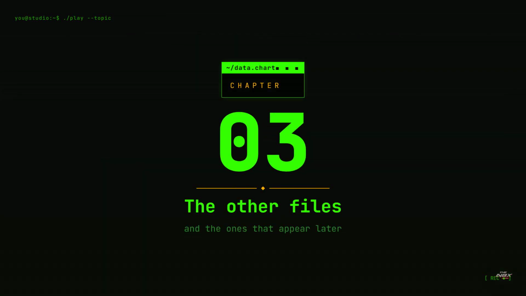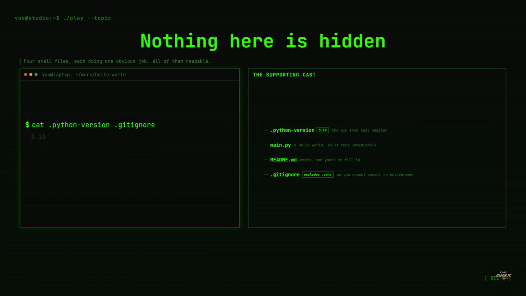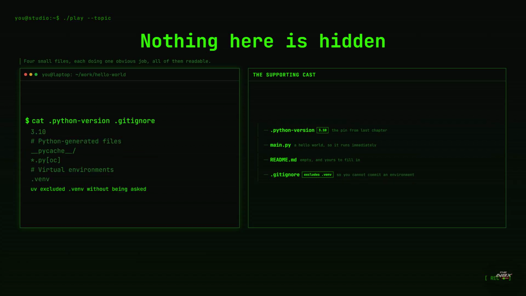Now the rest of the files quickly, because none of them hide anything. .python-version is the pin from last chapter, written from whatever interpreter UV chose. Main.py is a one-line starter file, so the project runs the moment it exists. README is empty and yours to fill in. And .gitignore already excludes .venv, which means you cannot accidentally commit an entire environment to your repository.